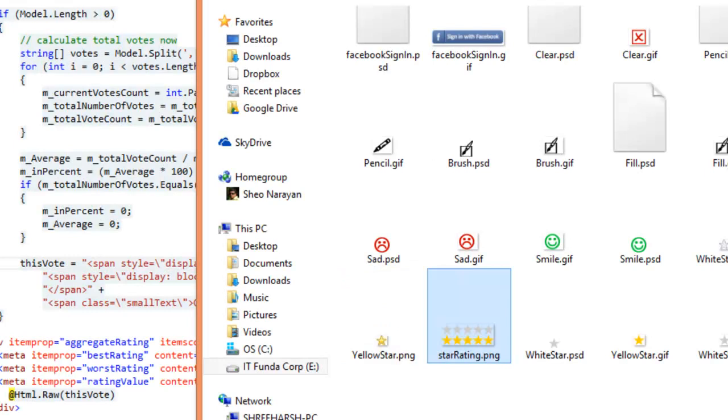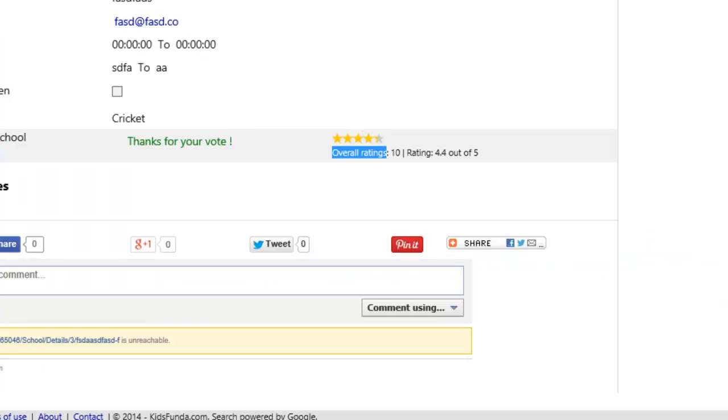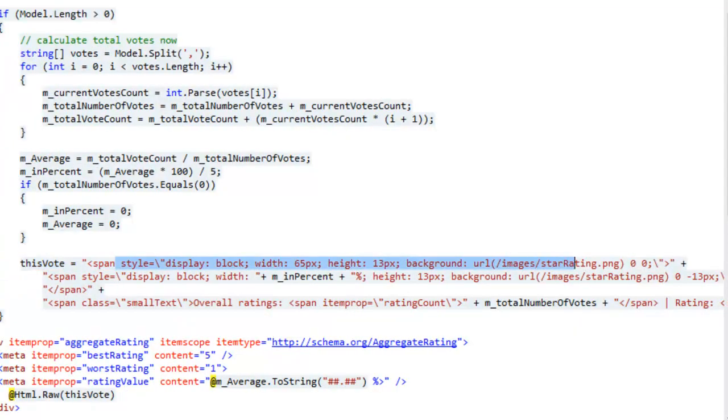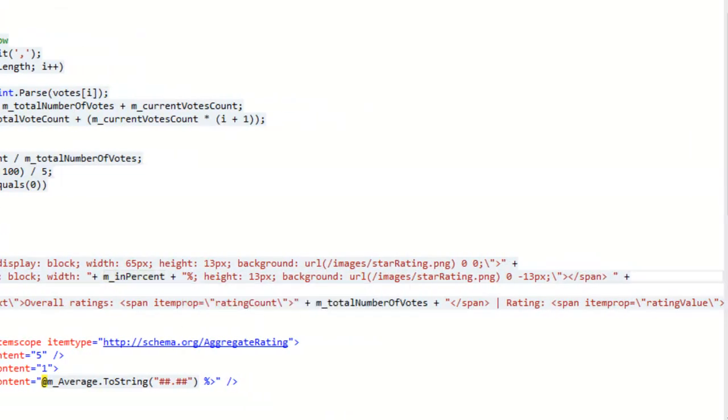So let us try to understand how this image is functioning. Here you can see that because the rating is 4.4 out of 5, the complete 5 stars are not shown as yellow. 4.4 means a little part of the stars are white and the remaining are yellow. So that is happening because of this particular code. This is starrating.png, and whatever percentage the vote is rated comes because of this width percentage, and the remaining will be white here.